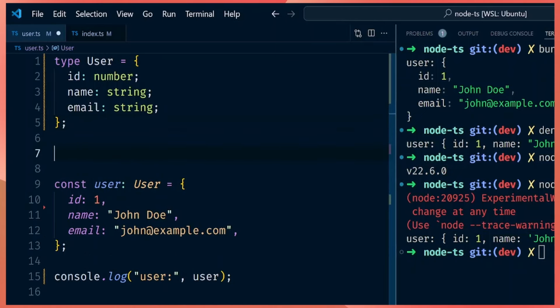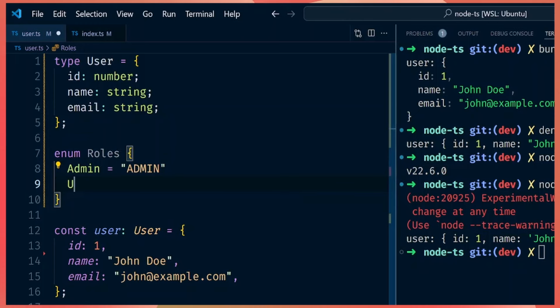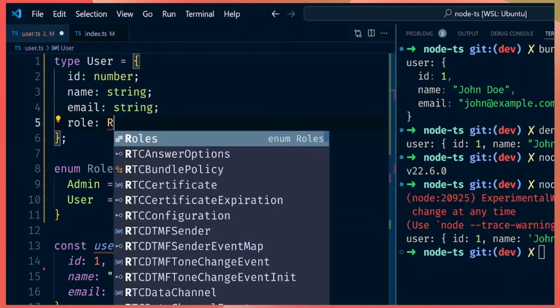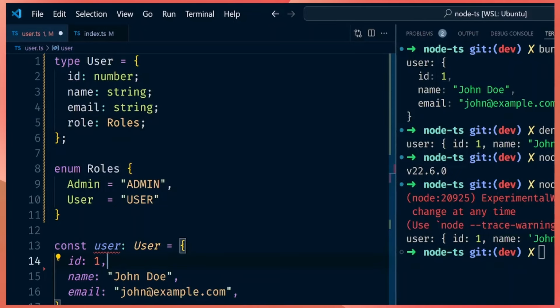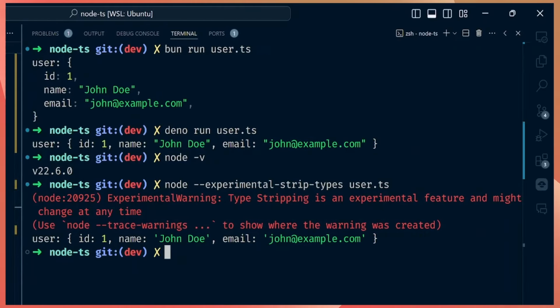So if we had something like enum Roles, and let's create a few roles. Maybe Admin, which we can call admin, and maybe User, which we can call user. And then we add these enums to our user object here. So let's make the role refer to Roles. If we need to assign the role to this user, we can say Roles.Admin. So this would essentially work if you run it using TypeScript.